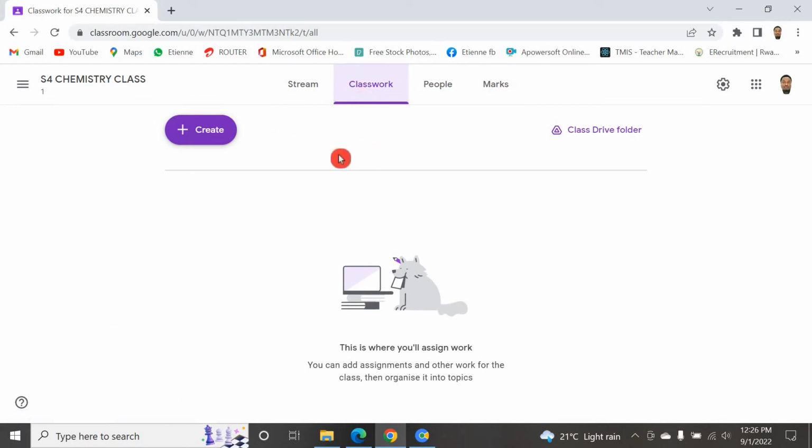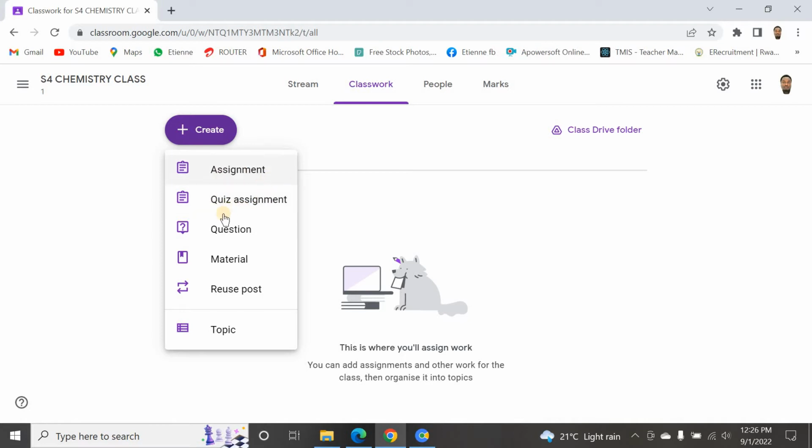Here there is classwork. You can see this is a place where you can create an assignment. Once I click on create, you can see I can assign. I can give an assignment, a quiz assignment, questions, materials, reuse a post, and here there is where to create a topic. Topics are very important, because under topics you can put different assignments, different questions, and once you go topic by topic, it's very nice, and it's a very nice order.